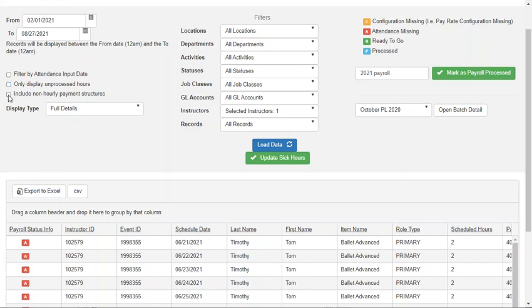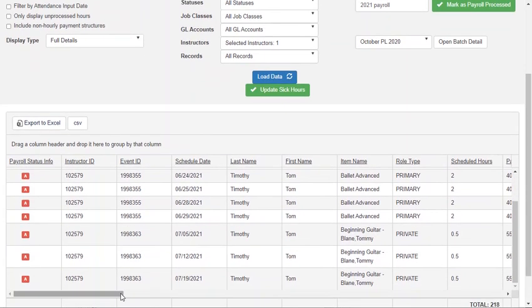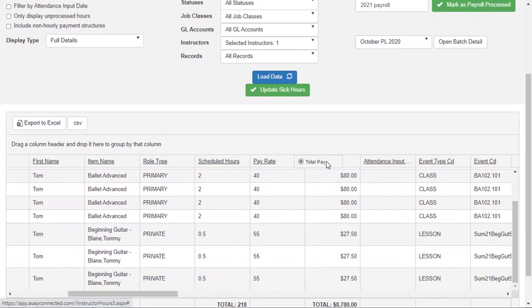And then there's also the option here to look at non-hourly payment schedules. So this would include classes that were maybe set up to be paid to the instructor per class or per enrollment. Per class or per enrollment, those options are not going to show you what the payout amount is going to be. So here the total pay is not going to calculate. Just want to point that out because this report is really just set up to work well with hourly payment structures.